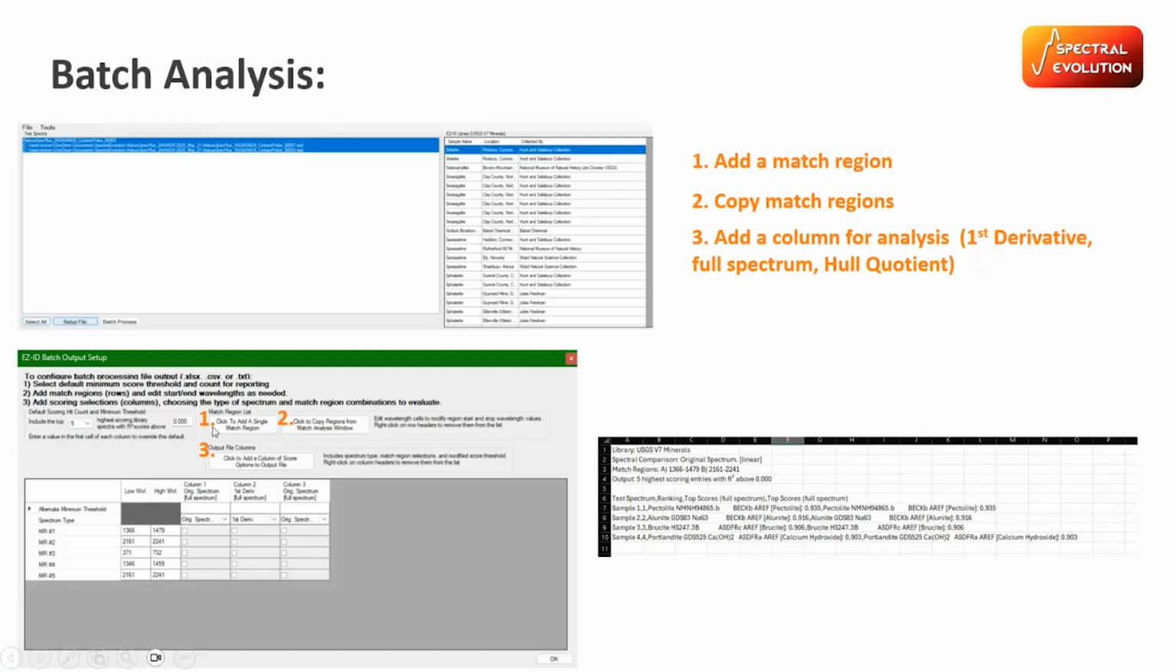So here at number 1, this is where you set up the file. This is the window in the bottom left.